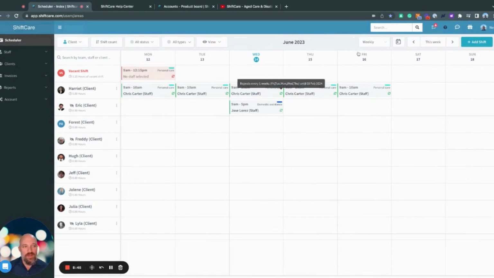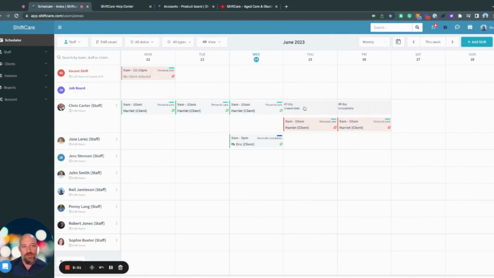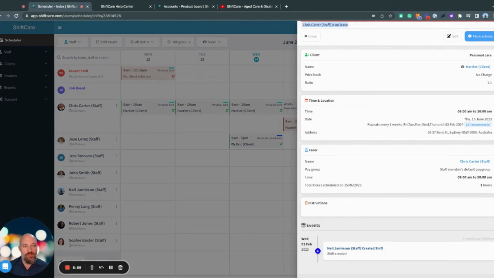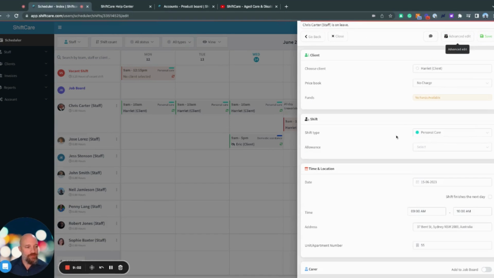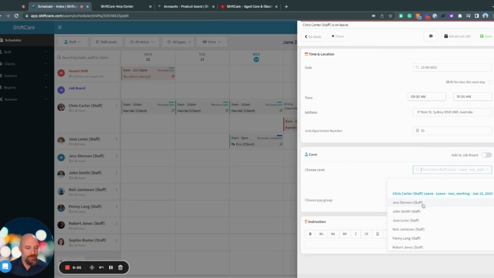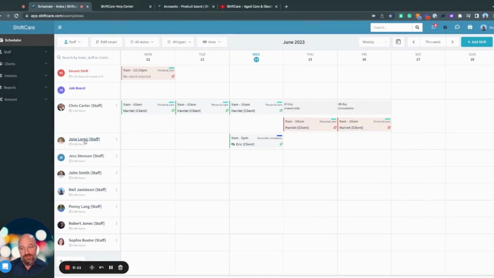And now if we close that down and have a look at our staff view, I can see here that I've got Chris on leave, and it's now made those 2 shifts that he had there red. So if I click on that, I can see that Chris Carter is on leave. I can edit that shift, come down to here, and then I can assign it to someone that's available. Or I can just grab the shift and see that Jose is free, and then I can move that shift down there. As long as the shift turns blue, then we're all in the clear. And then you see here, we now have a green notification button for that shift.